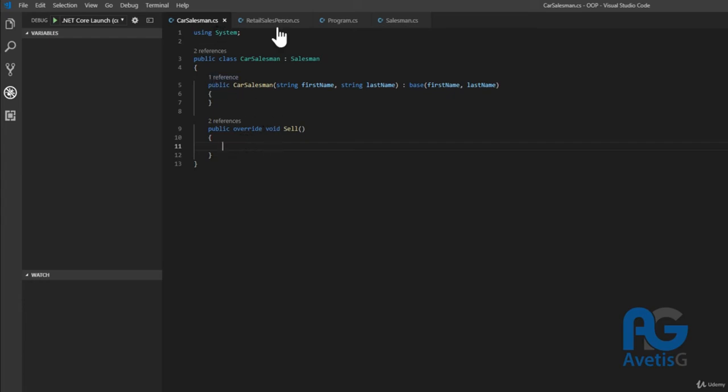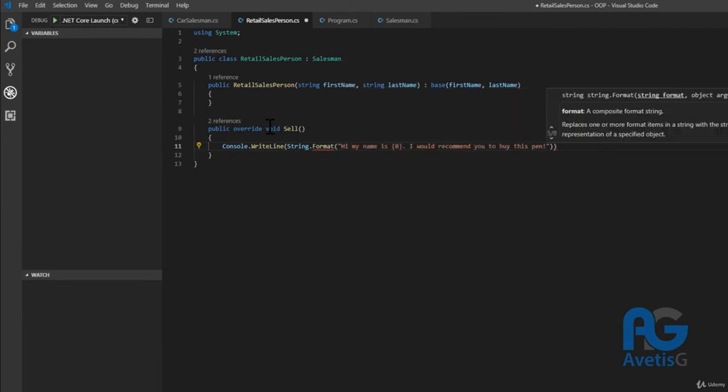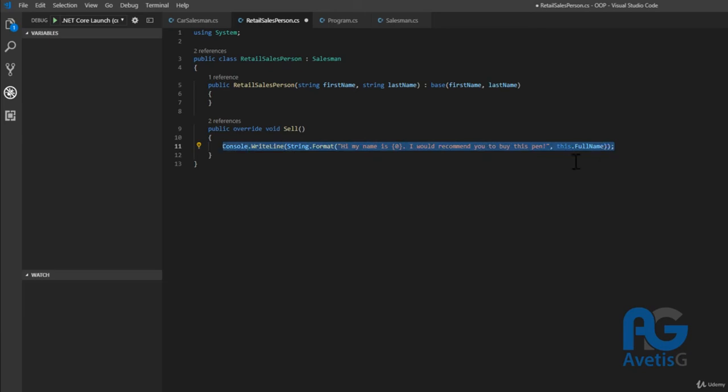So I'm going to start from the retail salesperson, and I'm going to say Console.WriteLine, and we're going to say string.Format. You already know the deal. I already had this sentence copied, so I'm just pasting it here. "Hi, my name is {0}. I would recommend you to buy this pen." And then I say this.FullName, and that's that. So that takes care of the sell method on retail salesperson. And then we go to the car salesman and we do the same thing. We just change this to car. Okay. So that's that. Now let's run this.